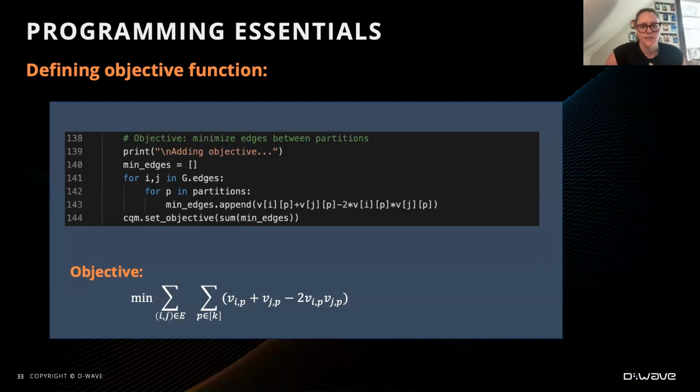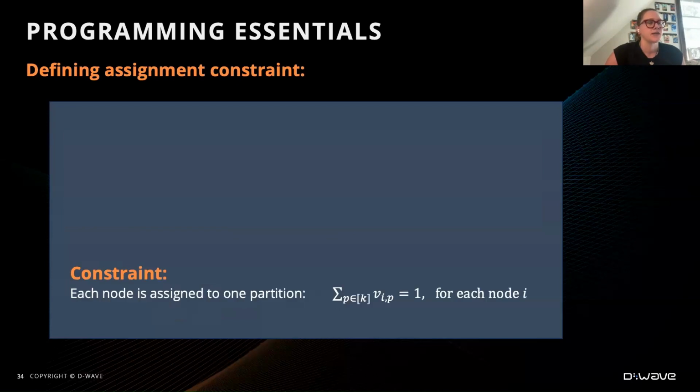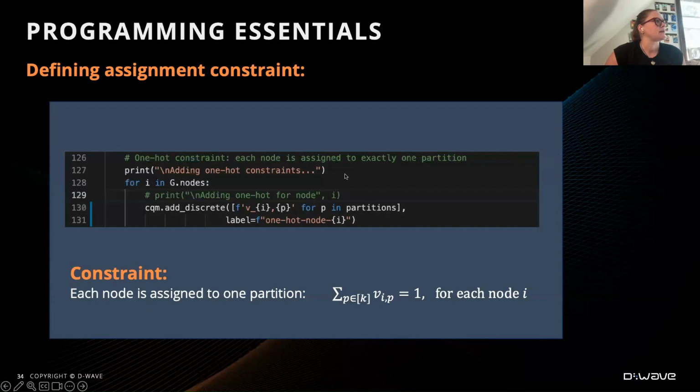Next, we'll look at constraints. So we also will use this CQM object to add constraints. And this first constraint, that all of these variables need to add up to 1 for each task, is common enough that we have a built-in function for constraints that sum up to 1. So that looks like this. In the literature, you'll hear these types of constraints called one-hot constraints. But the goal here is that each node is assigned to exactly 1 partition.